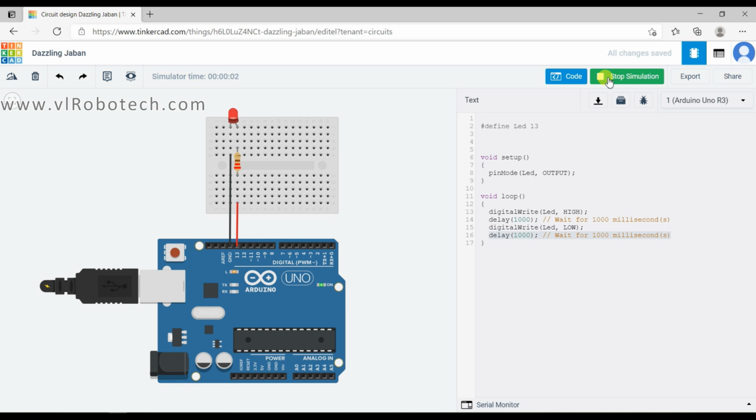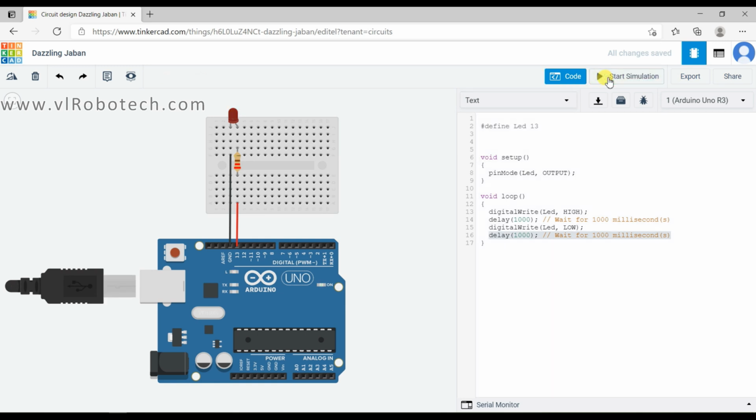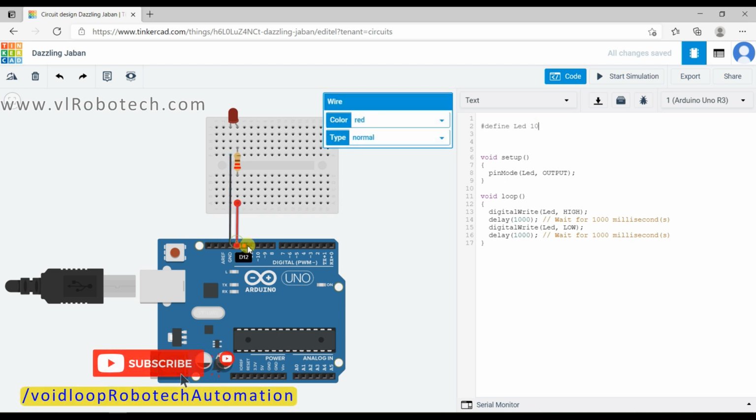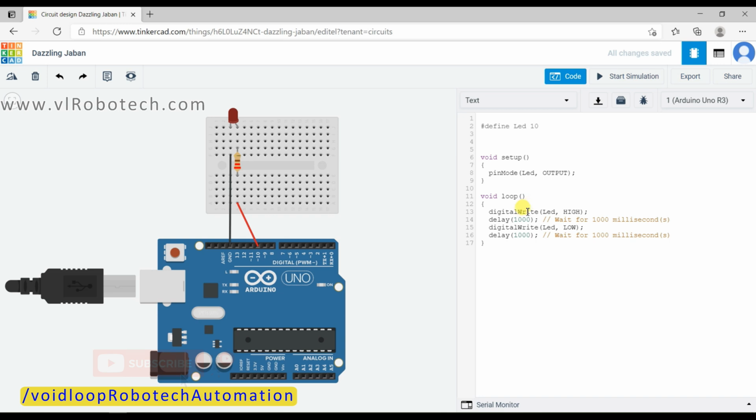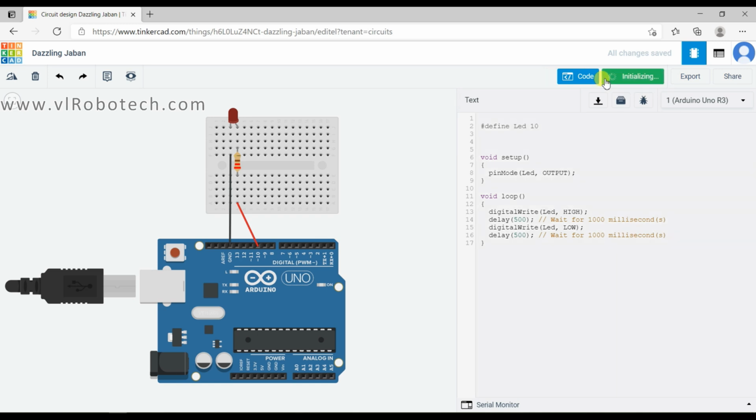Wow, see, I will change the LED pin number here. I will connect on 10 number. So here I will disconnect and I can connect to 10 number, and I will edit the delay. Delay is half second, 500 millisecond, and I will start the simulation. Wow, LED is blinking.